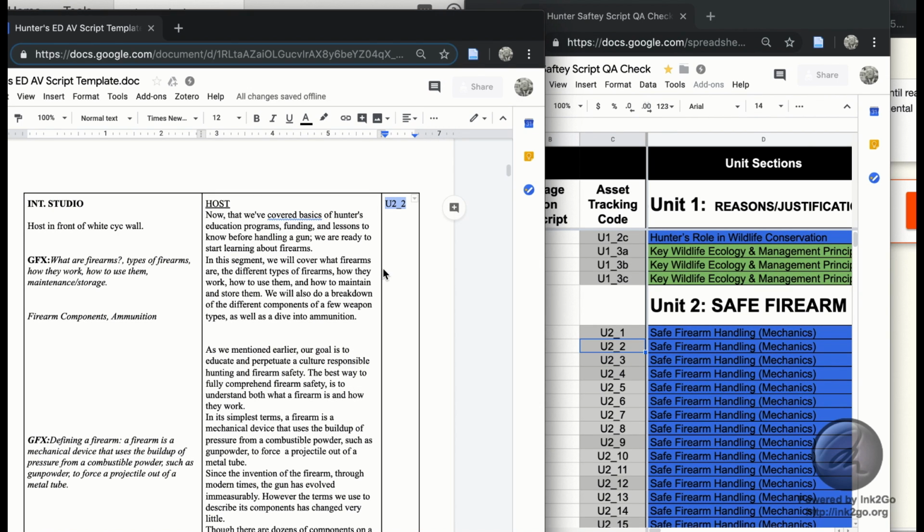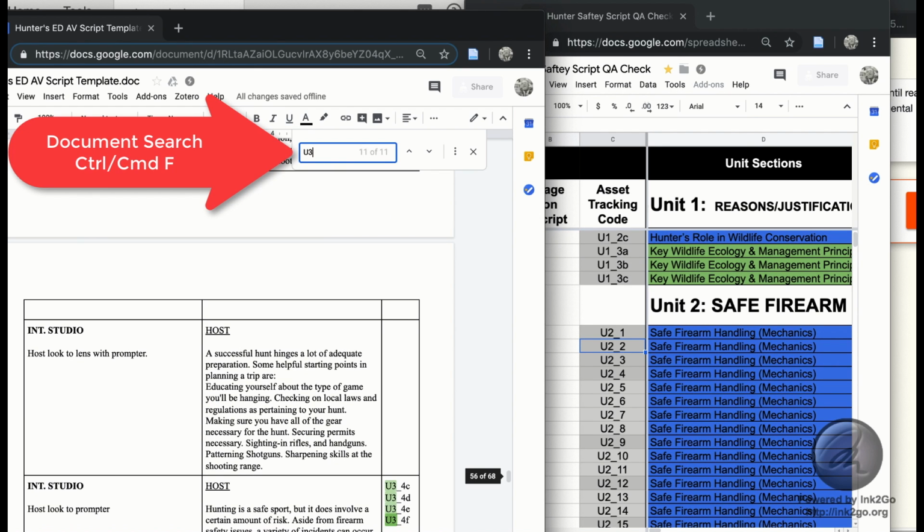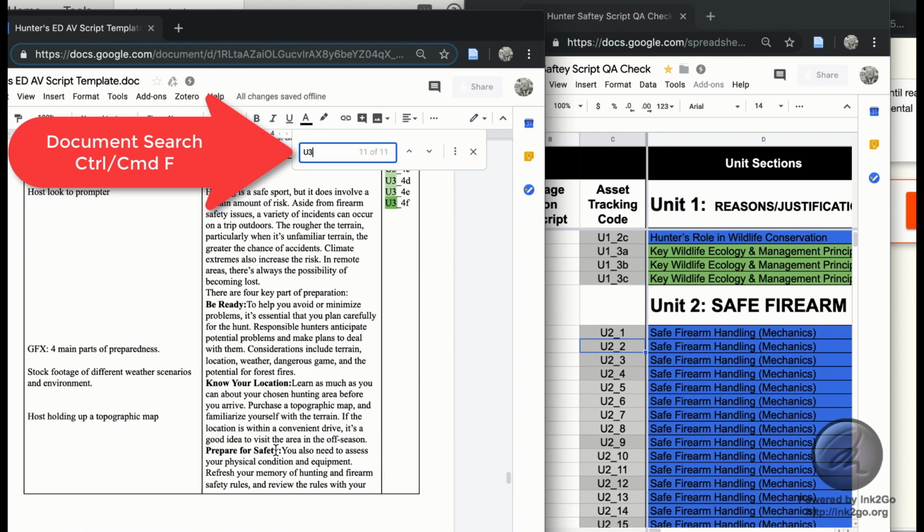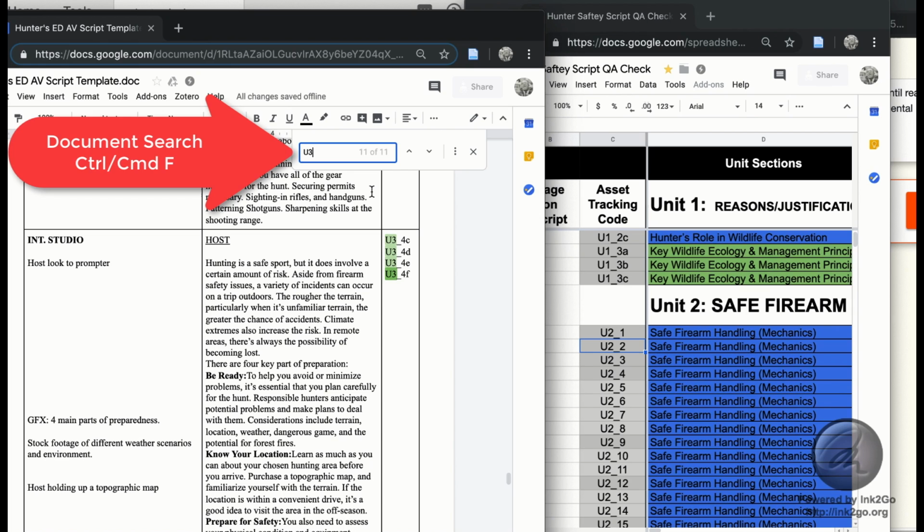And this allows us to do a bit of meta tracking. So if we wanted to find within the script a particular item that we need to make sure is accounted for, I can put in U3 and it shows me where those entries are going to be in the script.